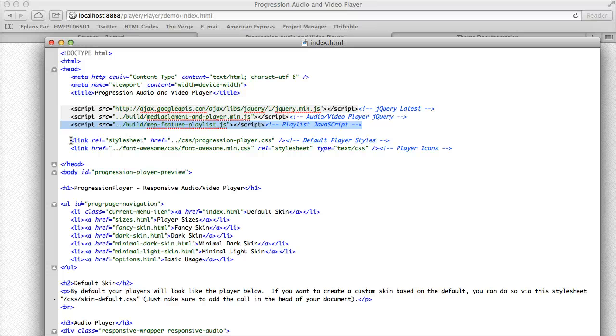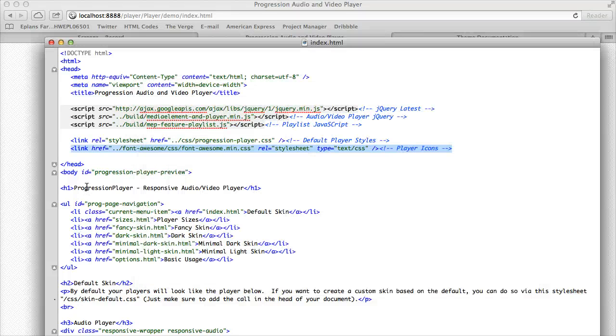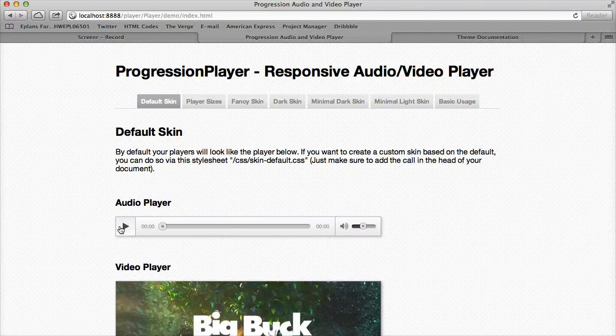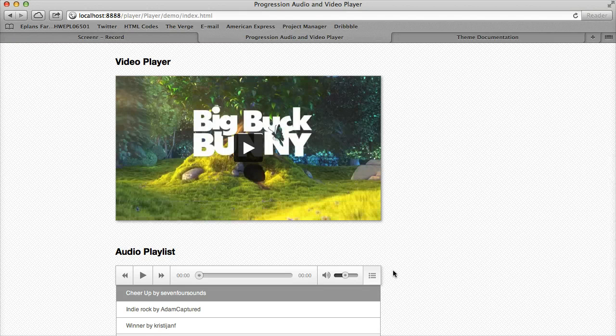So then the next thing after that is a CSS style sheet, and this is what contains all of the default player styles, all contained in there. And then the last one is another CSS file, and this is actually called Font Awesome, and you'll notice that folder in your download right here. And this is actually a font that generates all the icons. So you see this play icon and the volume, the enlarge, the playlist are all actual icons of a font called Font Awesome.